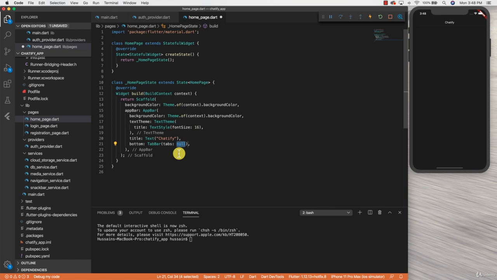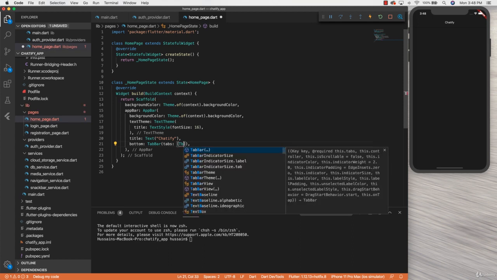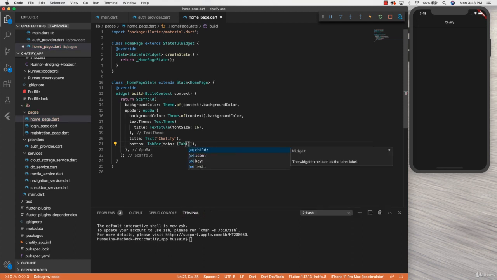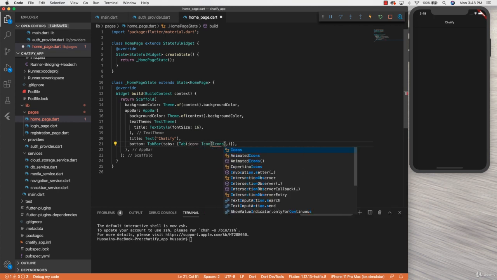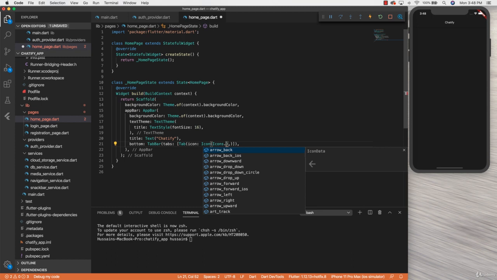And then a tab bar requires some properties that have to be set for it to actually work. In our case, the first thing I'm going to do is define the tabs. So the tabs are the actual icons that you see. And tabs is an actual list of tab objects. So I'm going to create, for now, just one tab. And this tab is going to have an icon. And the icon is going to be an icon, which will be Icons dot, and then we are going to use our person outline icon.